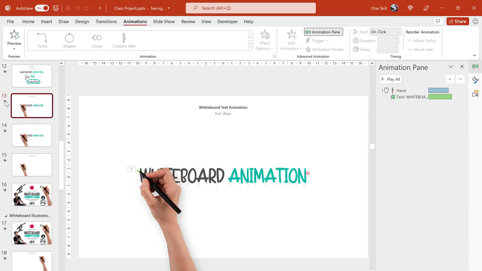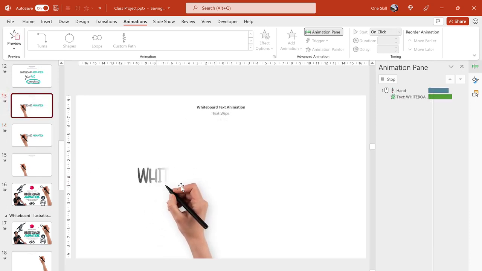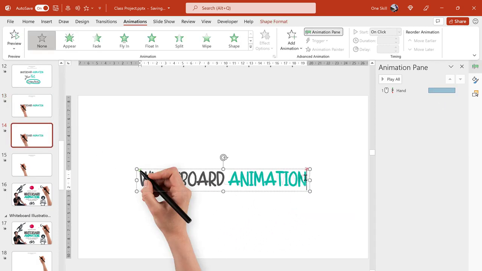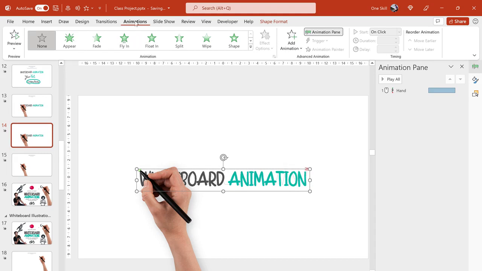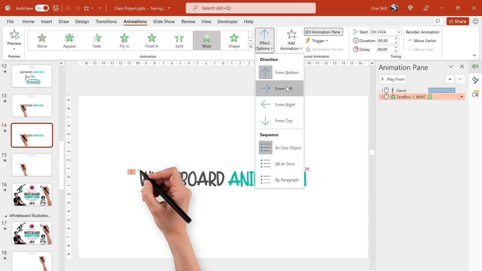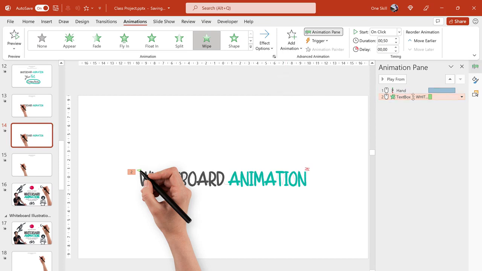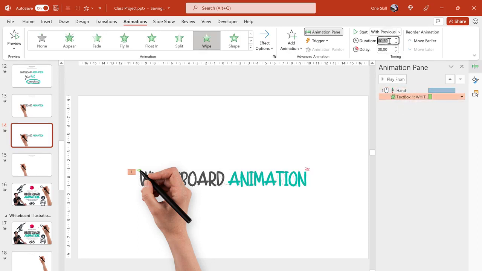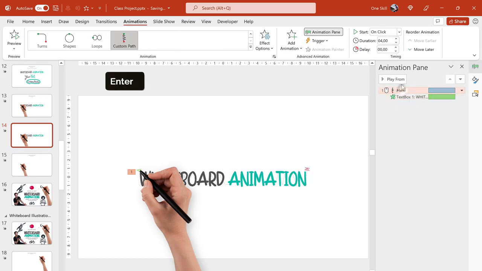Alright, so once again, this is how the final animation should look. Alright, so let's get back to our slide and now let's select this text box and go to the Animations tab and choose Wipe animation. And for the direction, let's choose From Left. Okay, let's make sure that the text animation is happening With Previous, so at the same time as the hand. And for the duration, let's use the same duration, 4 seconds, and let's see how it looks.